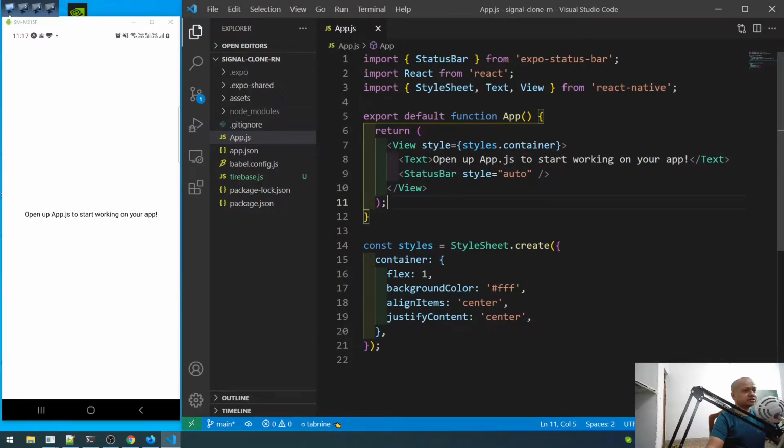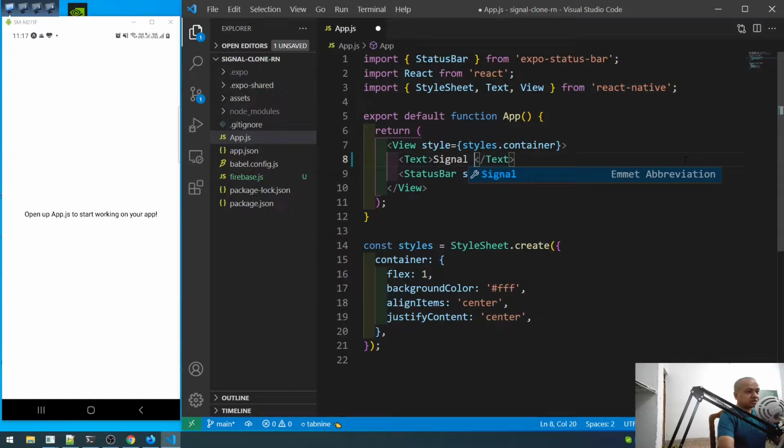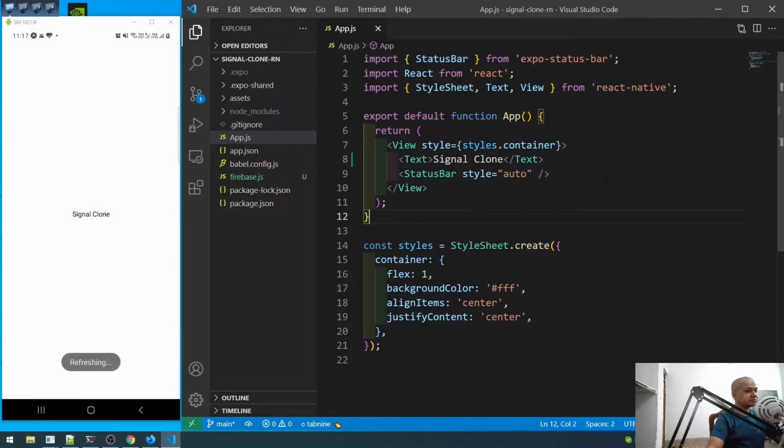And next we have to come here. Let us change it. Let me do the Signal clone only. Save it. Signal clone is coming. And next we will install React Navigation and some other required things.